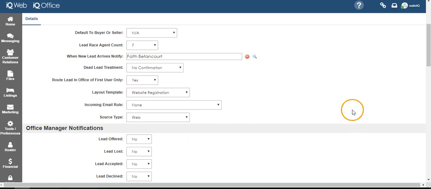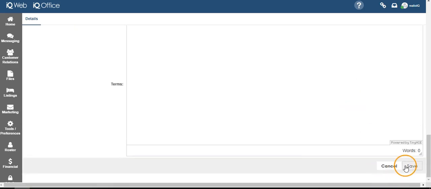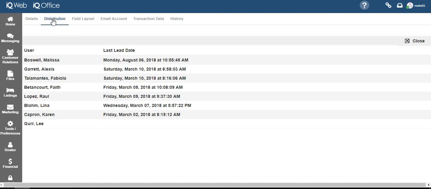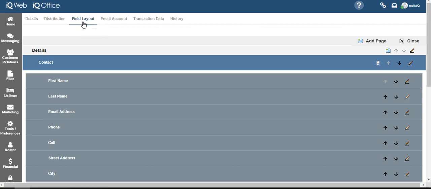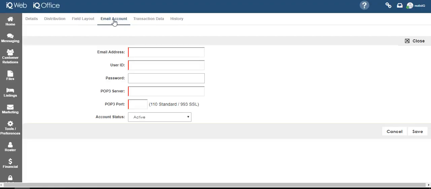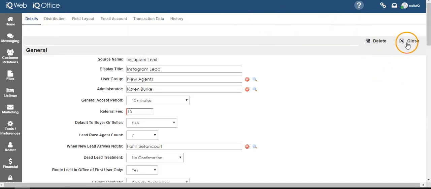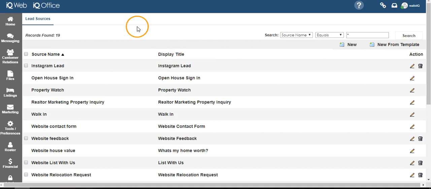Once you've made all the changes to the lead source, scroll to the very bottom of the page and click the Save button. This will open up the entire lead source for you. You are then given tabs at the top of the screen to edit information about the lead source, including the distribution of the leads last received, the field layout of how the lead will come in, the email account if you would like it to be forwarded to a specific email, and any transaction data that's associated with the lead source. Once you're done editing the lead, click on the Close button to go back to the lead source page.